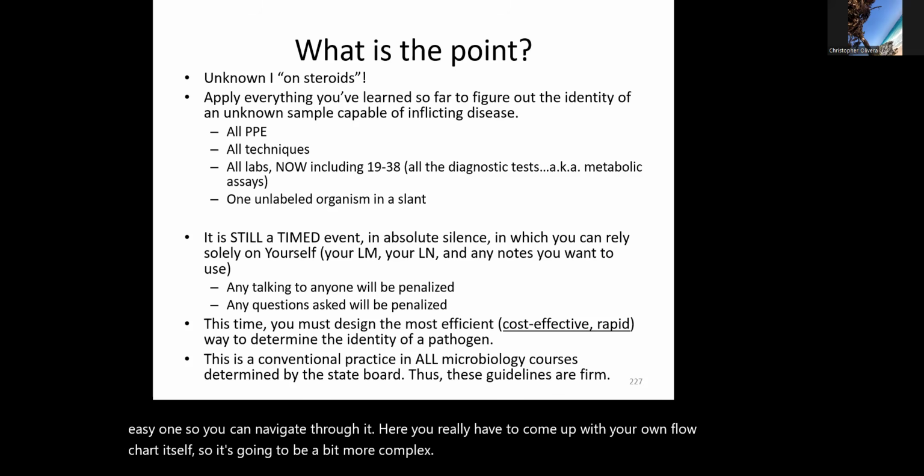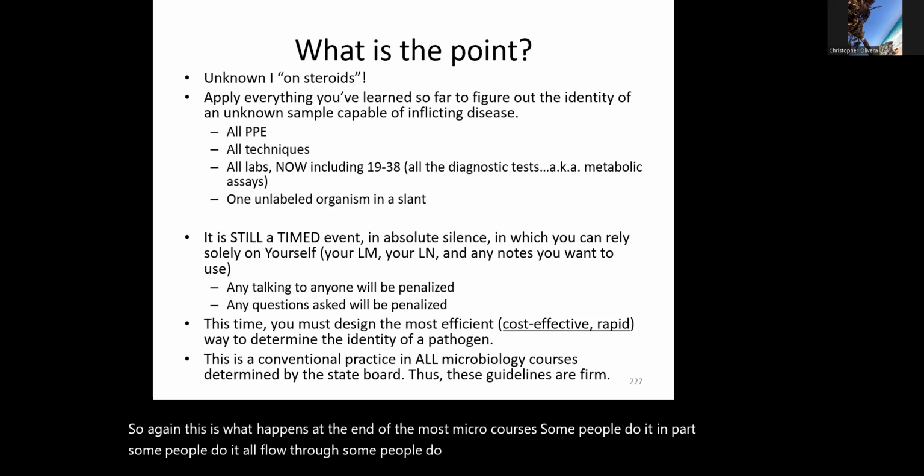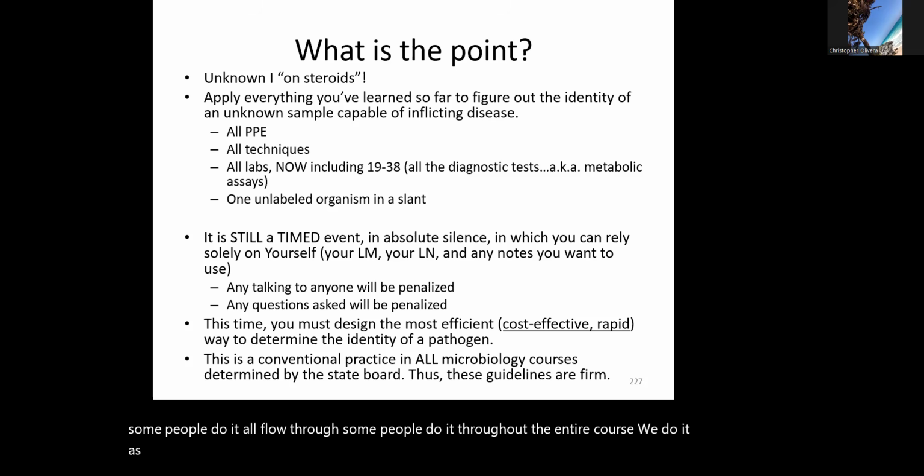Again, this is what happens at the end of most micro courses. Some people do it in parts. Some people do it all flow through. Some people do it throughout the entire course. We do it as our final project. So this is it. Think of it as the final exam for the laboratory portion.